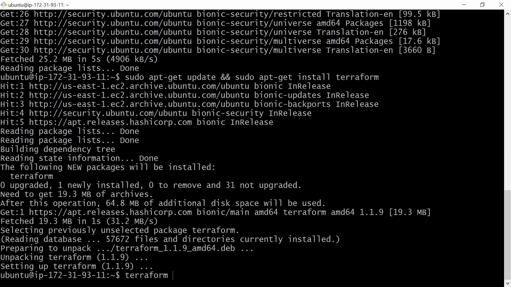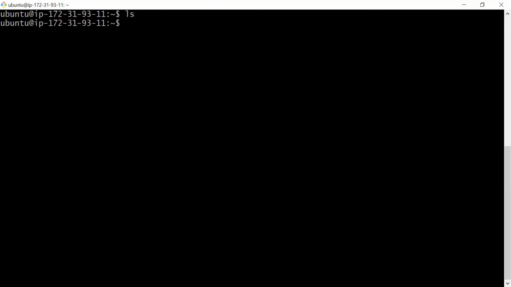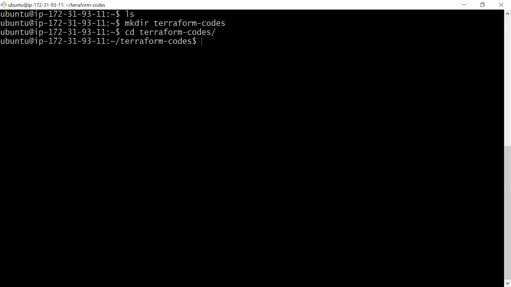So Terraform version, the version is 1.1.9. Here there is no directory, so we are creating a directory, Terraform-codes. I move to that directory, and again I'm creating one directory as EC2-launch. So the first session is launching the EC2.